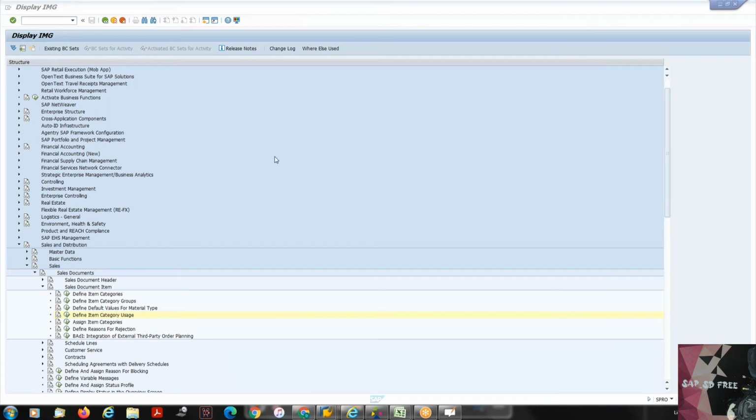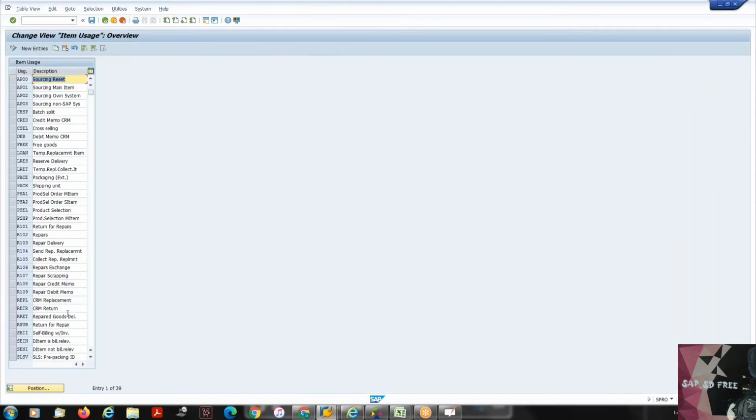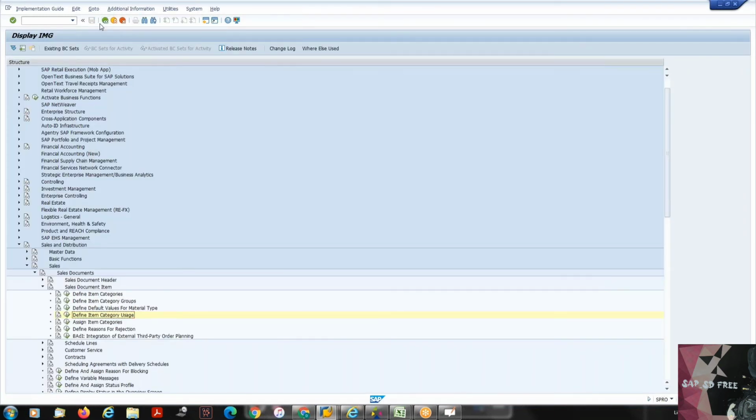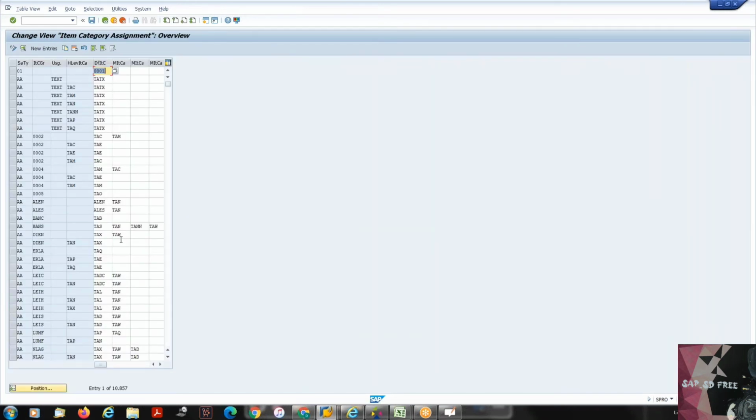Sorry guys. So I was just talking about how you can define your own item category usage and assign them. Generally, whenever we define any usage that has different item categories to be determined, if any custom logic would be there for the custom item category, then we actually code it in such a way that it considers this particular usage, apart from the standard that we have.